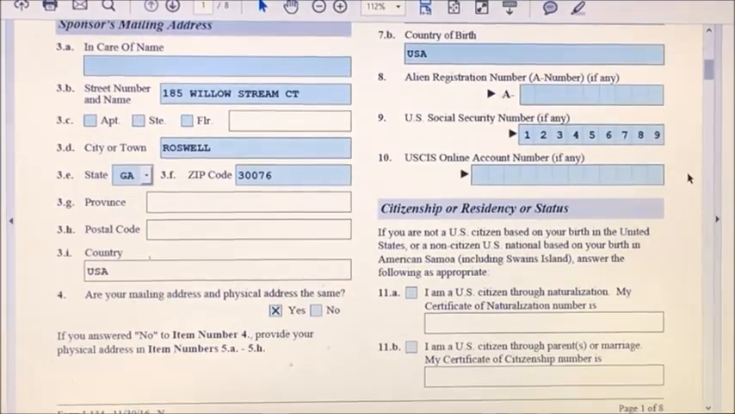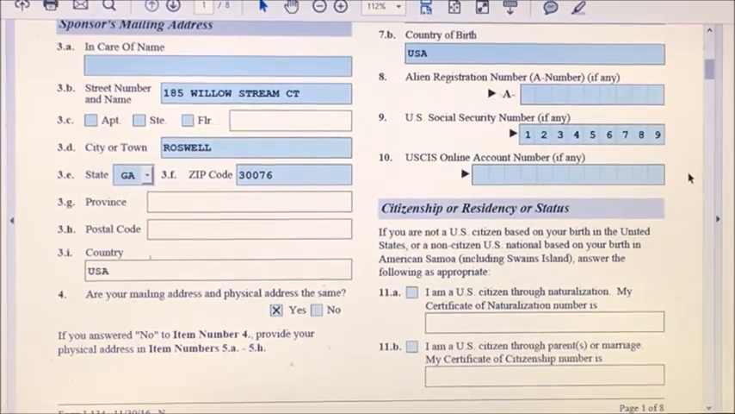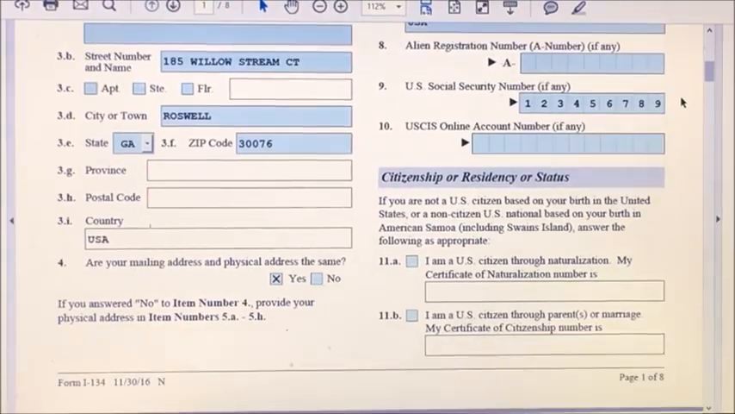Okay? Then alien registration number. If you are a green card holder or if you ever received a work permit in the US, the EAD, you have a number. So write it down in here, but if not, just leave it blank. Okay? So my petitioner has no alien number because he is a U.S. citizen since birth.